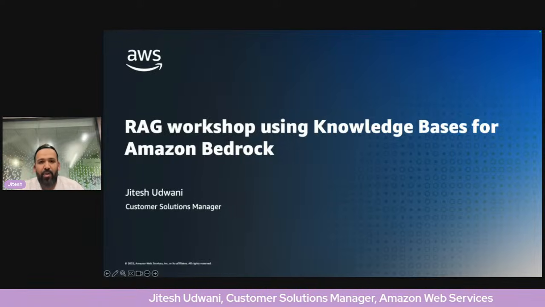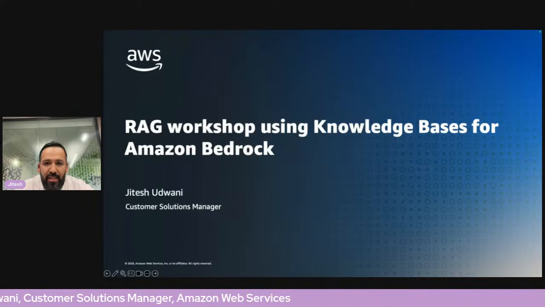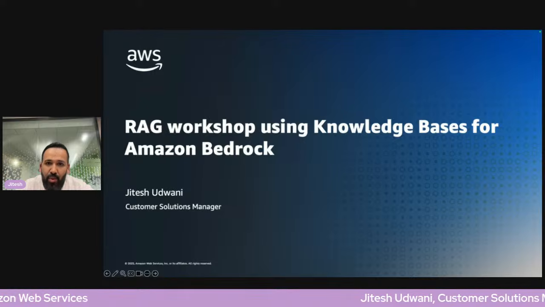And that's where today's topic comes in, which is RAG with Amazon Bedrock Knowledge Bases. This is where it plays a key role: how organizations can use their own data to build knowledge bases and utilize them with RAG.